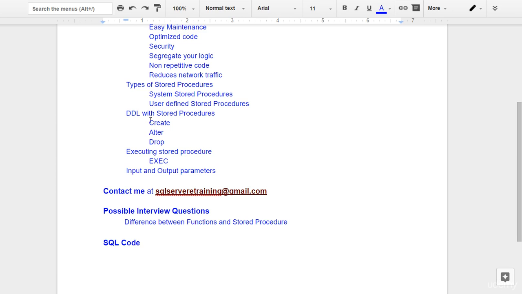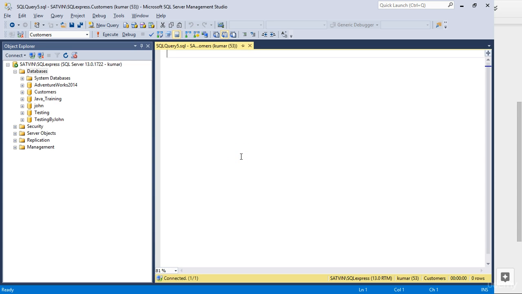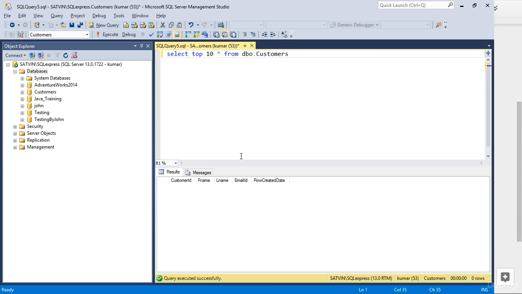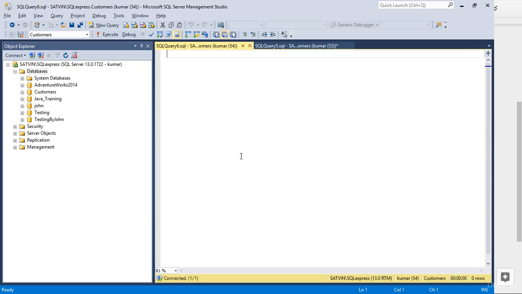So let's create some sample stored procedures in this database and see how it works. Let's say we have a table called customers. We designed this table. Now the Java person comes in and says the customer wants to insert information into this table, so I want a stored procedure to insert the customer information. So we'll create a stored procedure and give that stored procedure to the Java team.